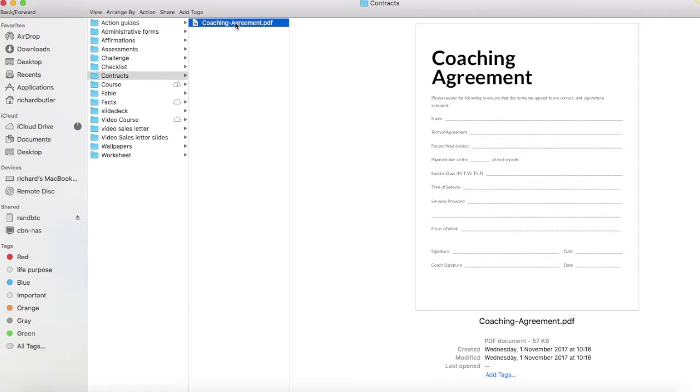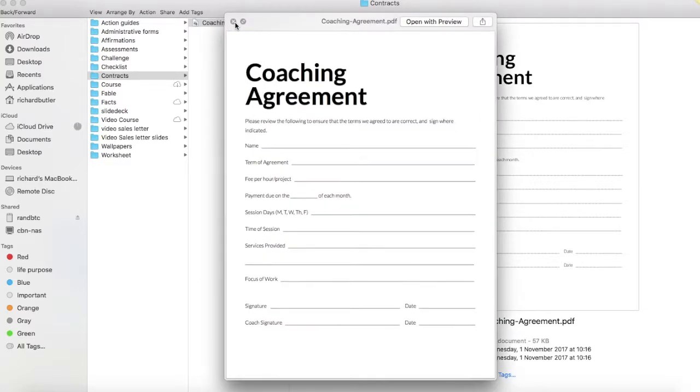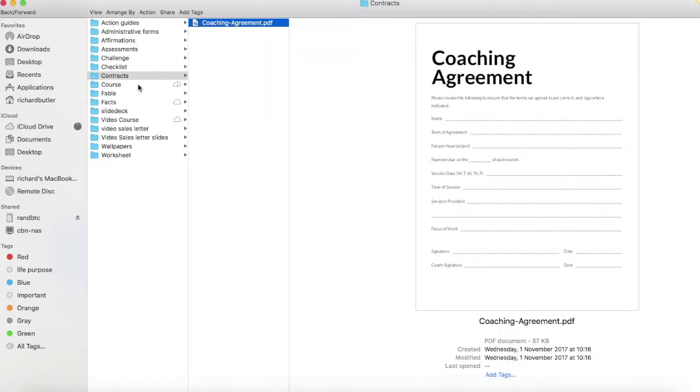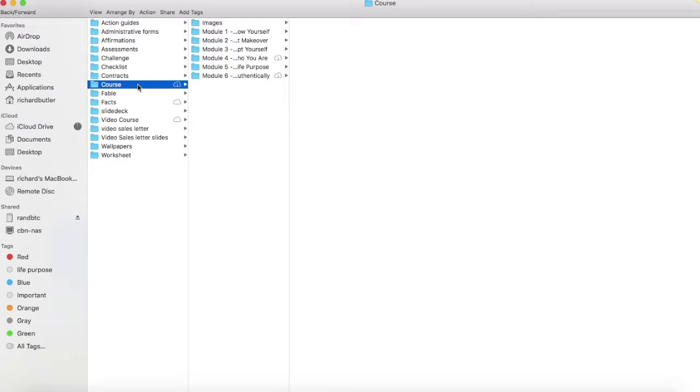In the contracts area, you will find a general contract that you can use as a coaching agreement. Now, of course, before giving this to any client or using it, you may feel that you want to check this with a legal representative in your territory or in your state to make sure that it is a valid contract.